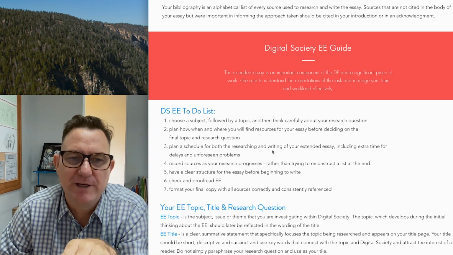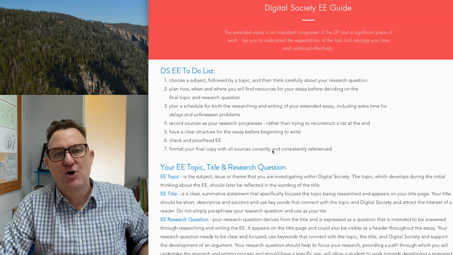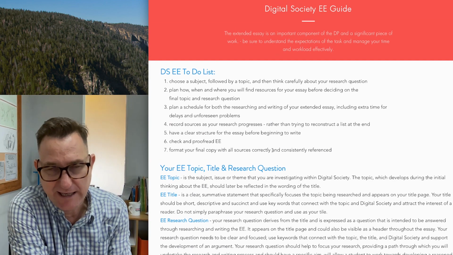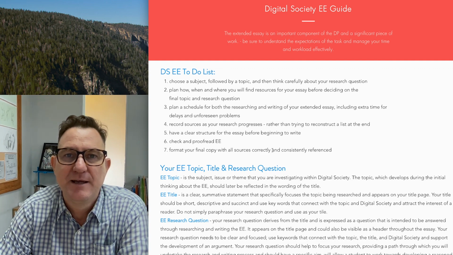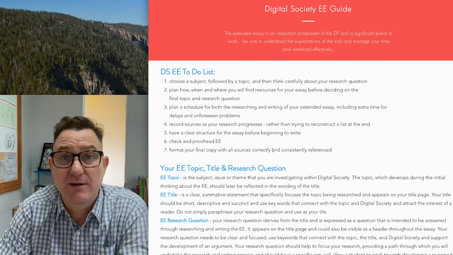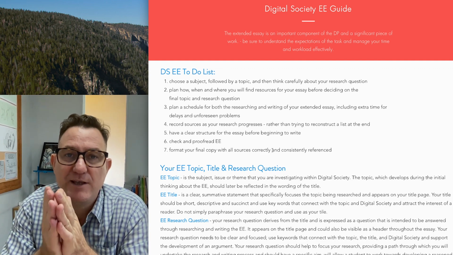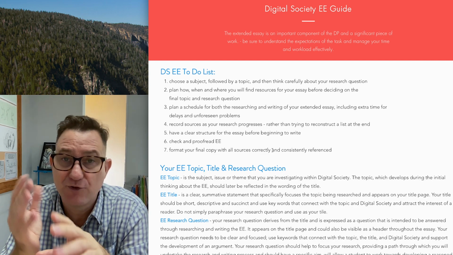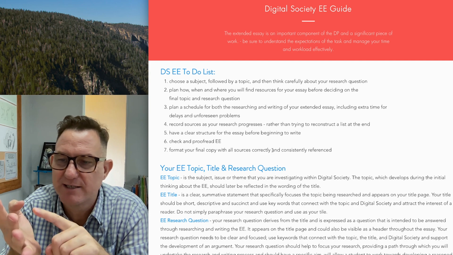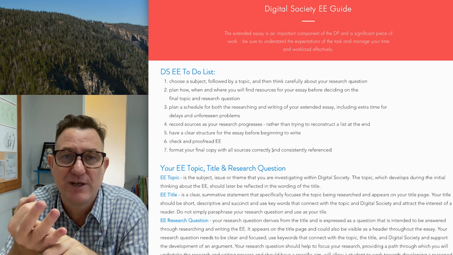I've got a to-do list. So if you're embarking on your IB extended essay project right now, I've got 7 steps here. First of all, choose your subject. You've chosen Digital Society. Then you've got to work out your content. Your 3 C's: content, context, and concept. Which of those are you going to focus in on?